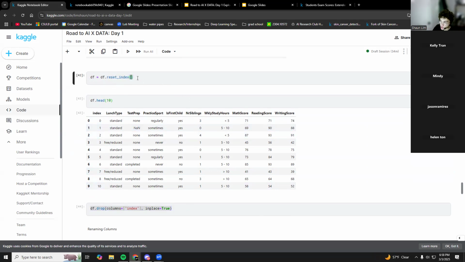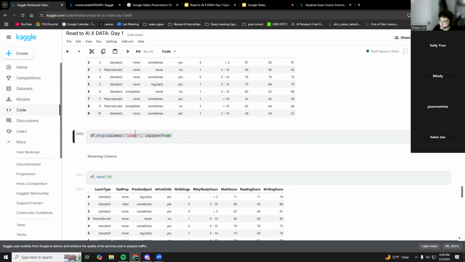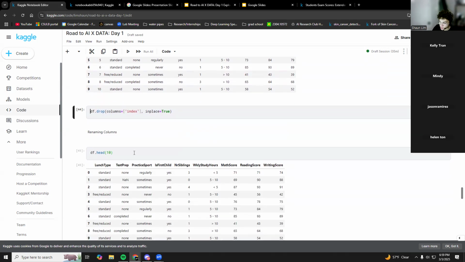Instead of doing df.reset_index(), what you could have here is drop is equal to True, and then do .copy(). What this will basically do is make sure to drop this index column before it copies it. And so you won't have to go through dropping the columns manually yourselves. So I just want to throw that out there. Okay, and so now we're going to go over renaming some columns.